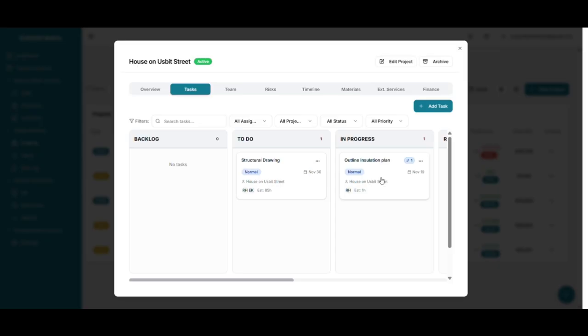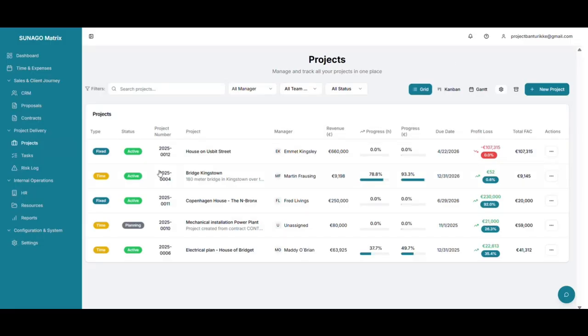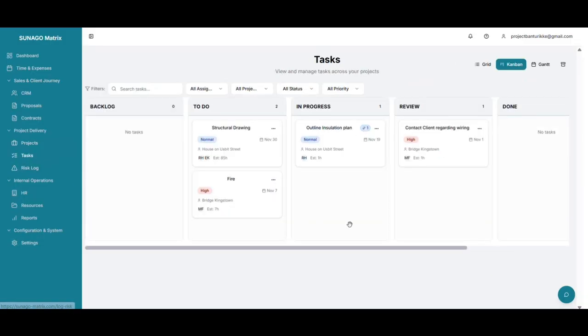When we go into the tasks, we can see it right here, but we want it in a to-do status, so we drag it down here instead.